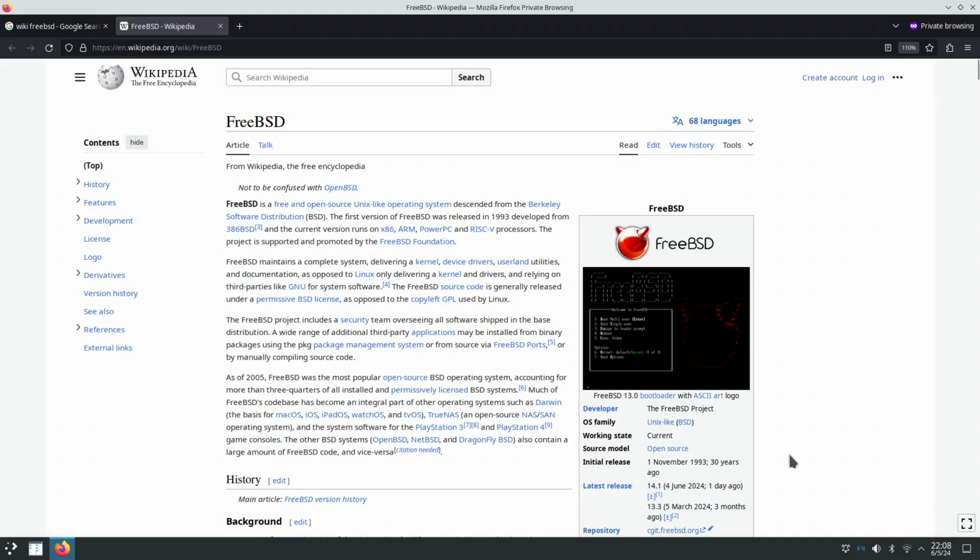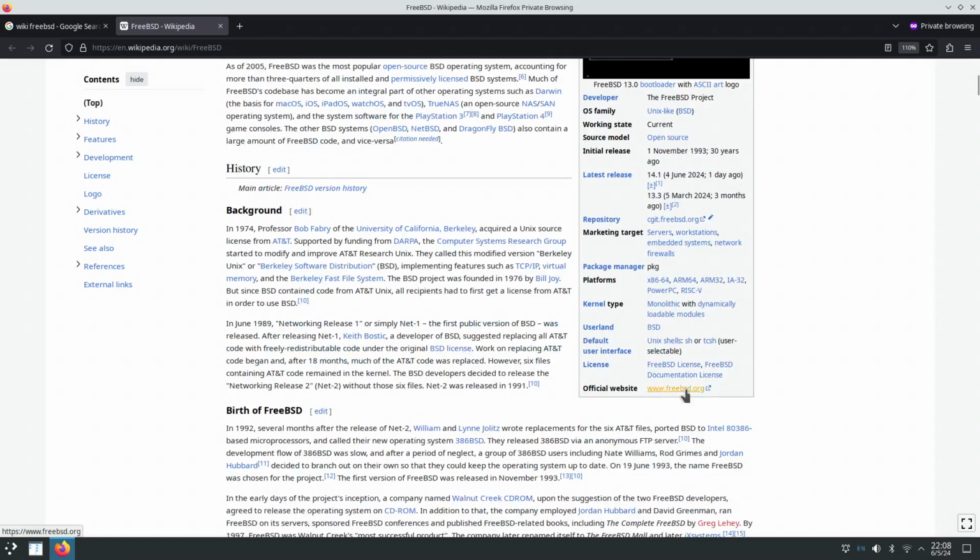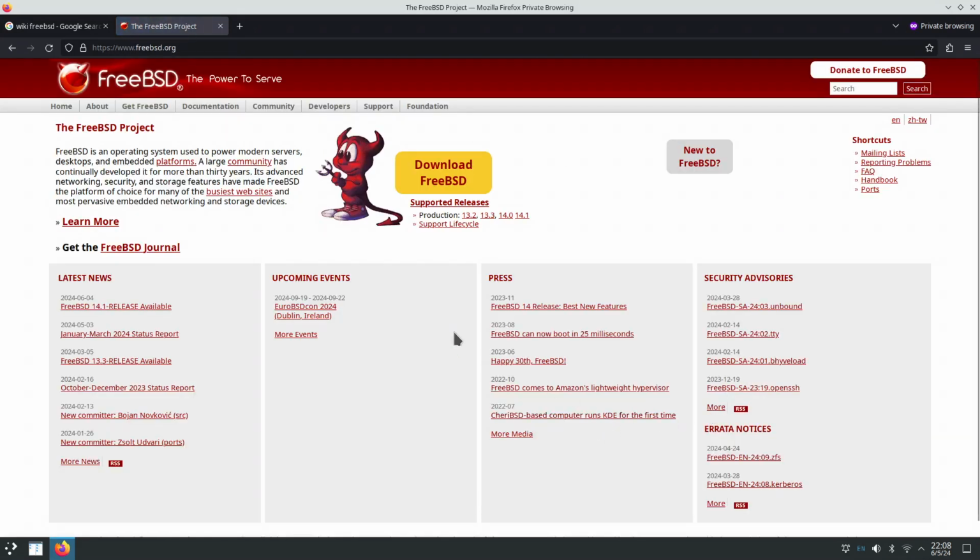Hello, today we are going to install the latest release of the operating system FreeBSD 14.1 in a QEMU virtual machine, and we're going to also install KDE Plasma 6. Let's go to the official website. We have the announcement for FreeBSD 14.1 release. Also, you can download it from here or from here.